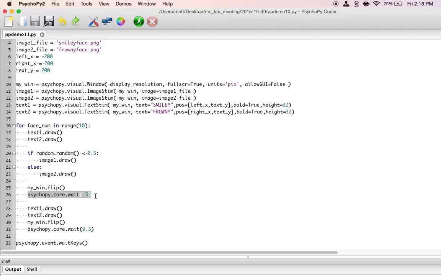So let's do something real simple for now, which is just replace that core.wait line with getting a key press. That's pretty much the same as what we did at the very end of the script in line 26, right? Except the difference is what between what we're doing.